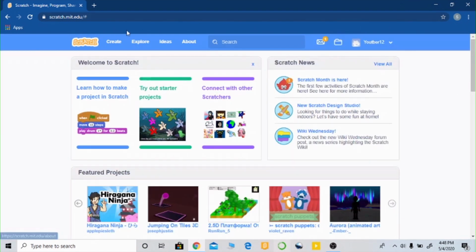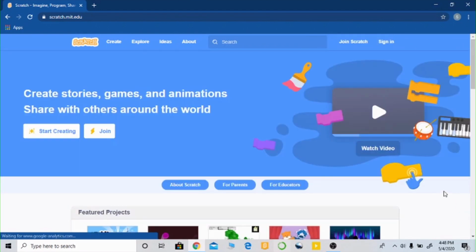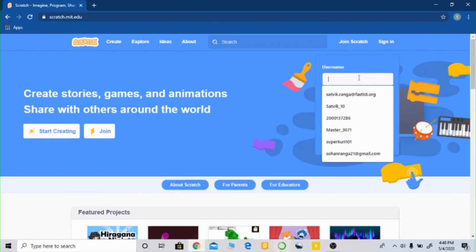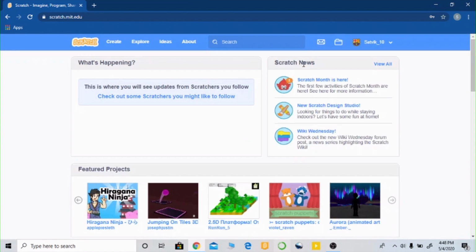As you can see, you have all these toolbars. Let me just sign into my actual account that I code on. Alright guys, boom. There we go, I'm signed in, and now you're going to want to learn the interface of Scratch.